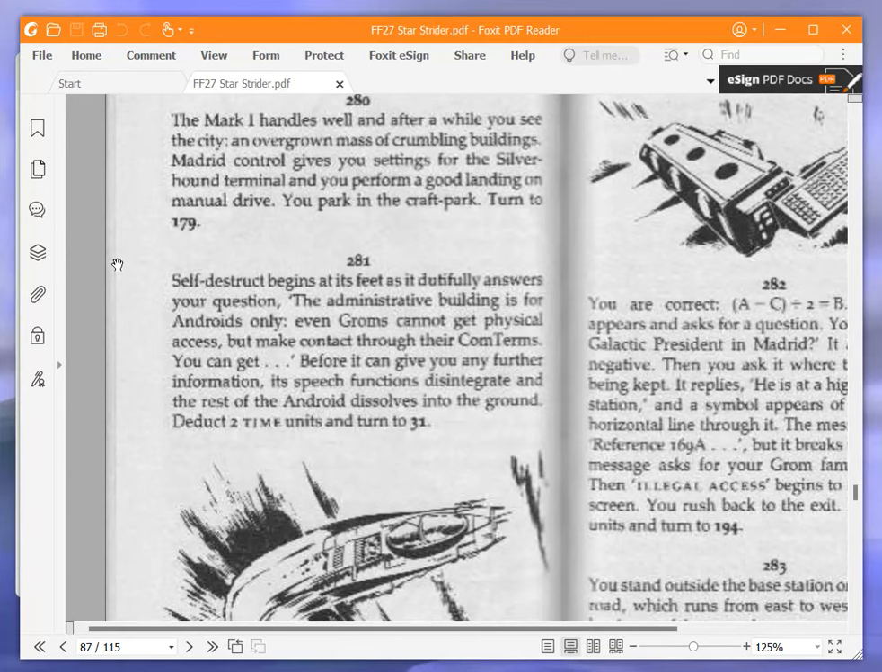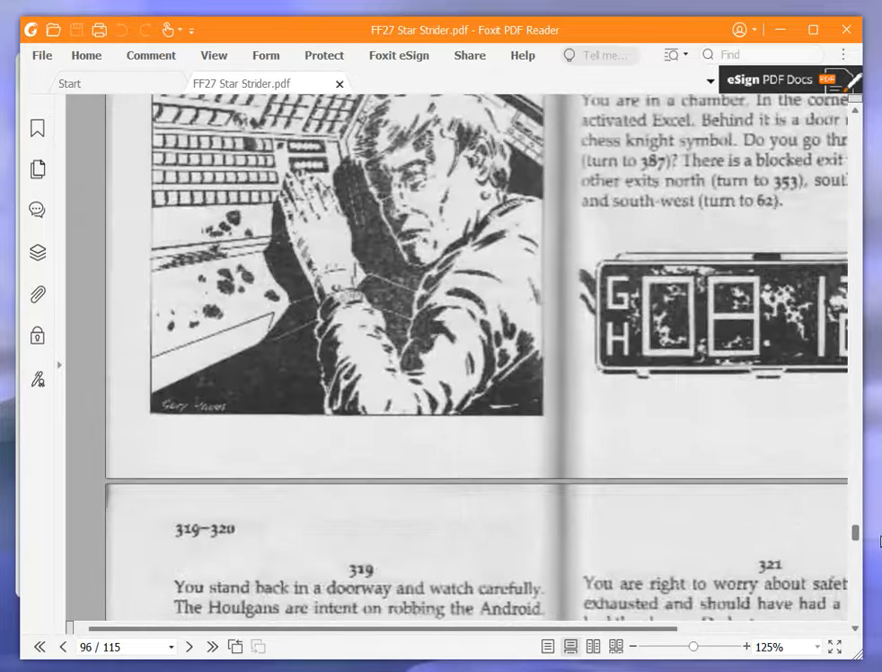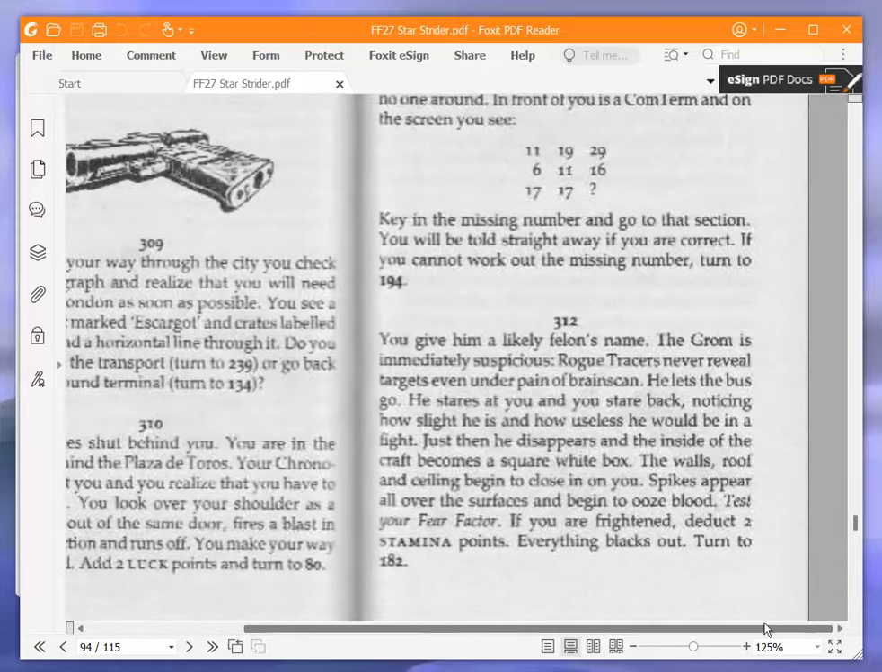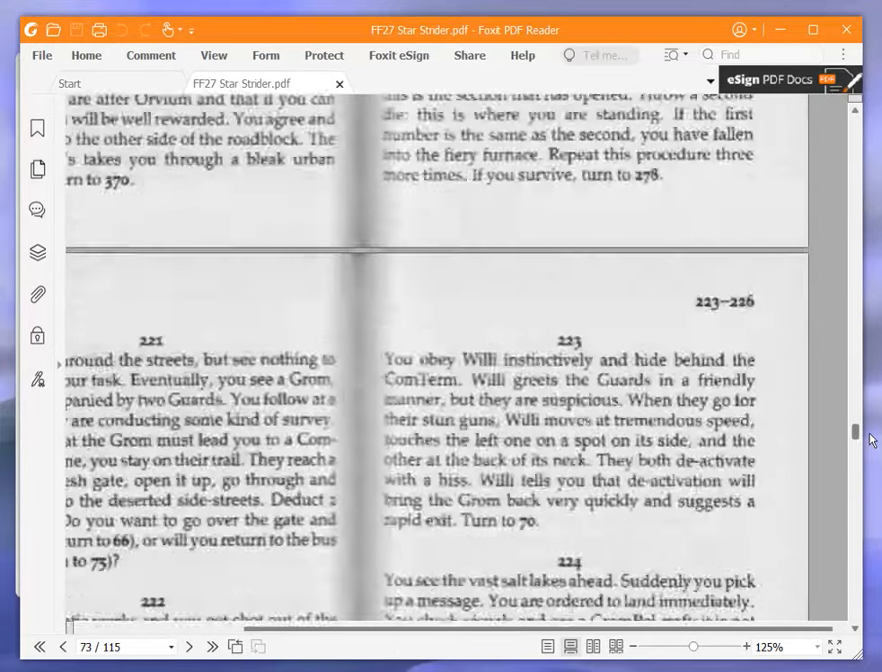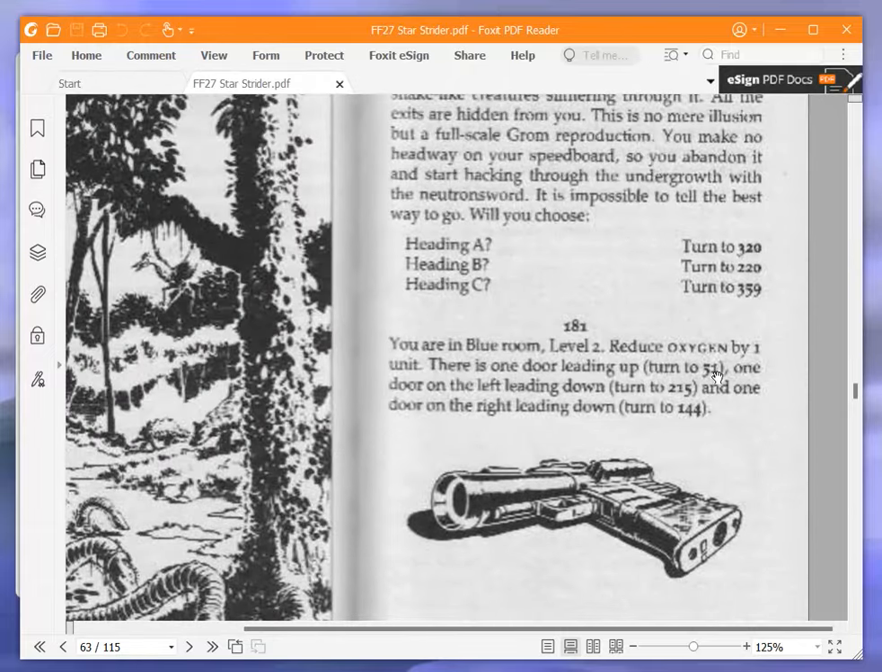Self-destruct begins at its feet and it dutifully answers your question. The administrative building is for androids only. Have I gone the right way? Sorry, let me just double check that. I feel somehow I've gone the wrong way. 182. Just double check this. I haven't done this book in a while, you see.